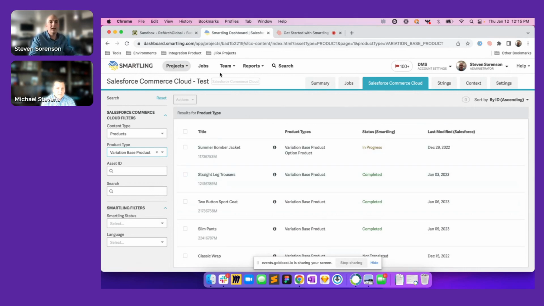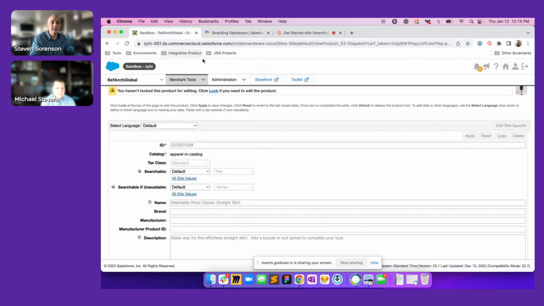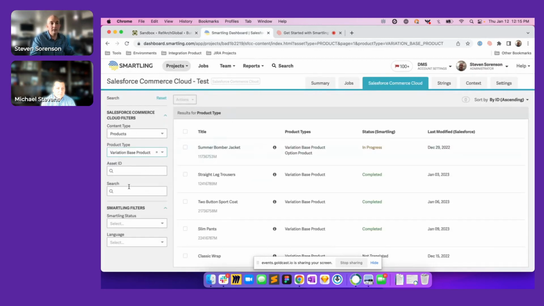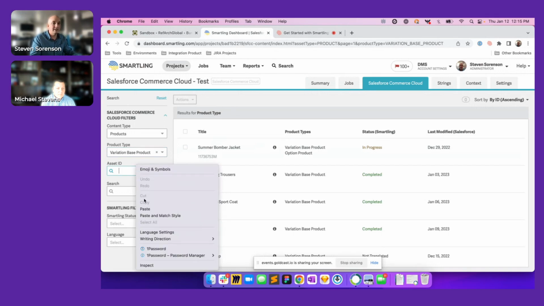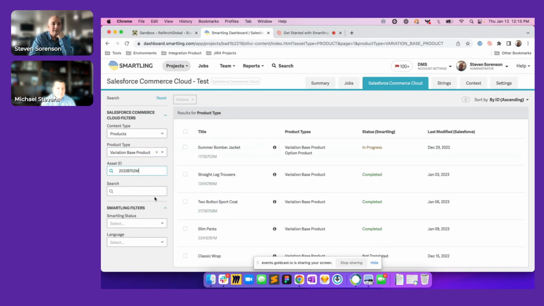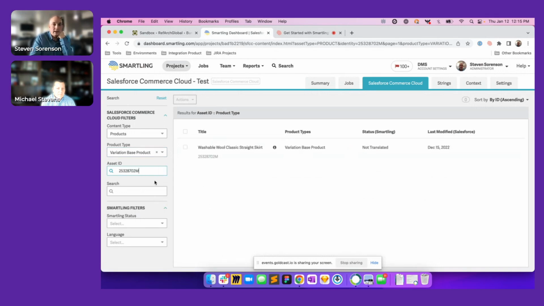And just to show you a little bit more of the capability, if in Salesforce you have this specific ID, let's copy that. And then inside of Smartling, you have this asset ID where you can paste this in, and then you can search by that specific one, and it will return the exact one we were looking for.